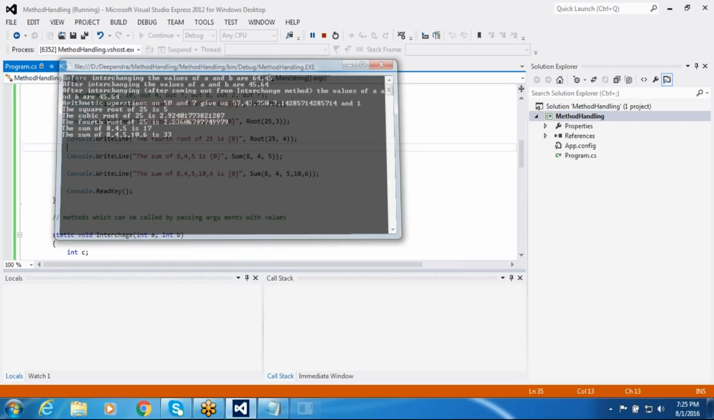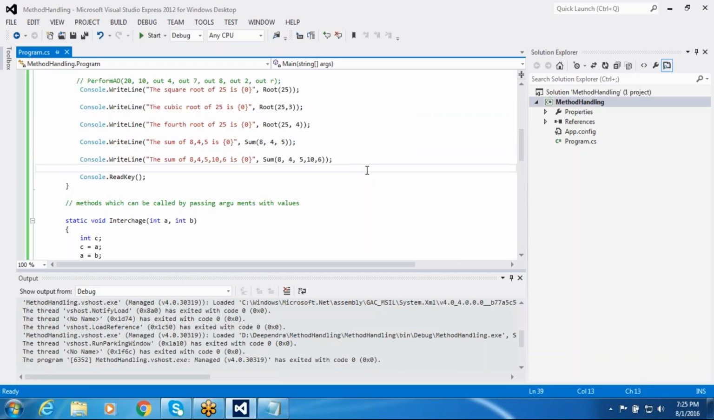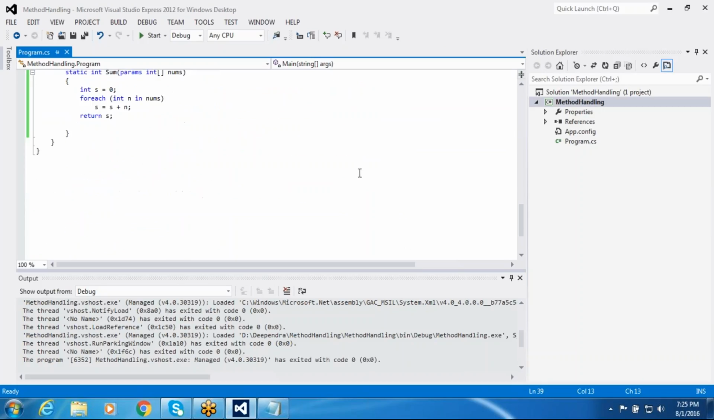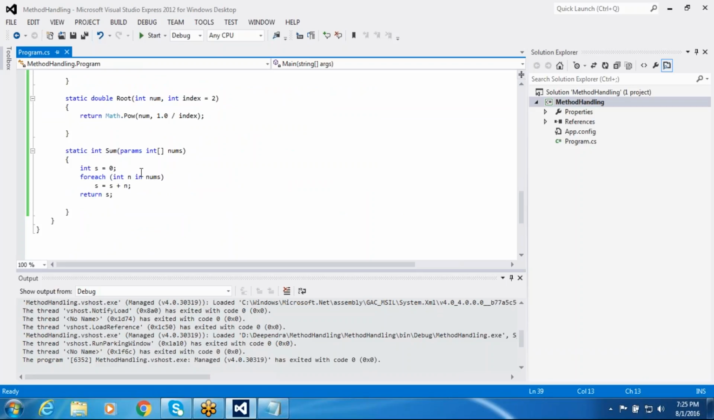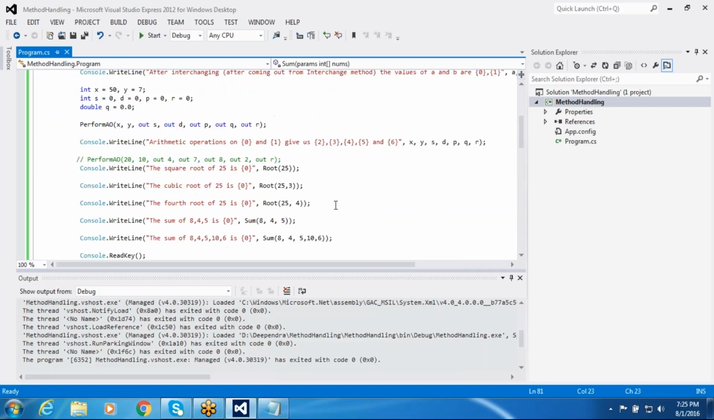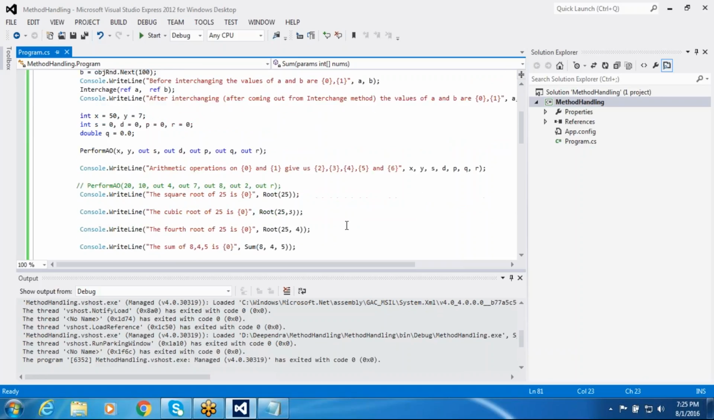Therefore this is called a param array, a parametric array. With the help of that, we pass a variable number of arguments. You can pass more than one argument to the method using a param array. This is the parametric array we created. So these are 5 different ways of creating methods.